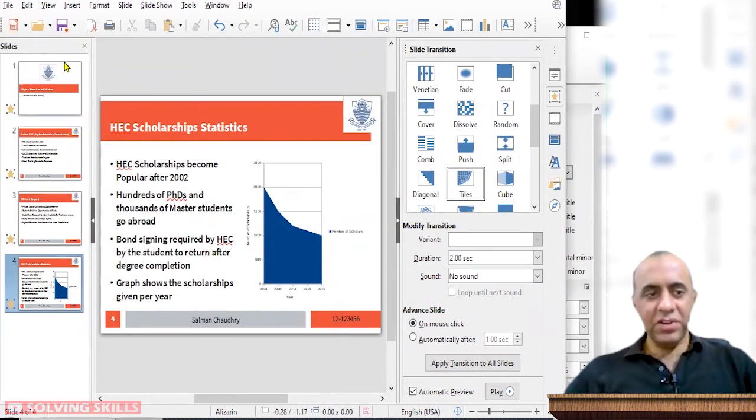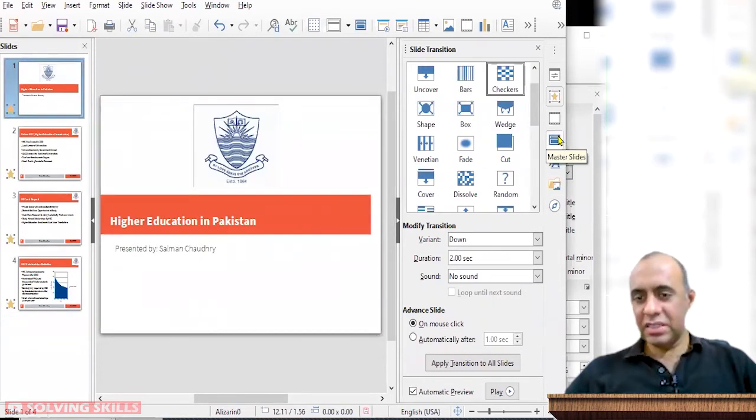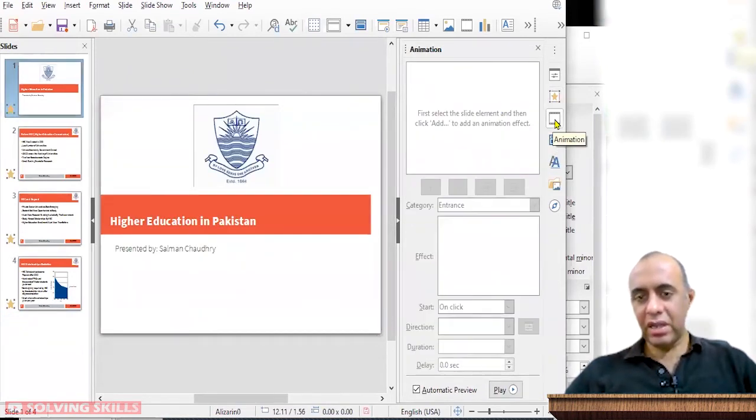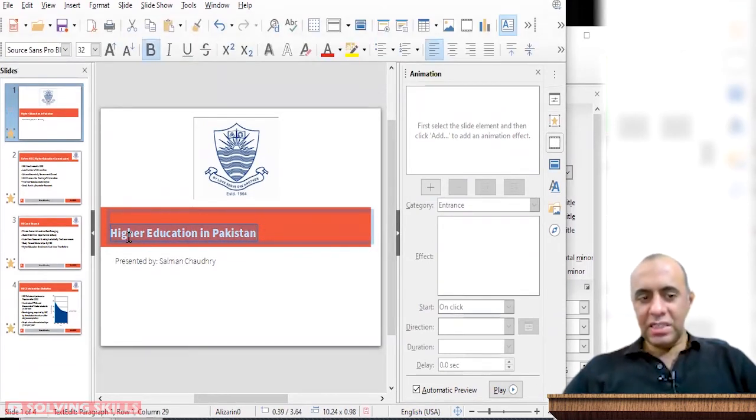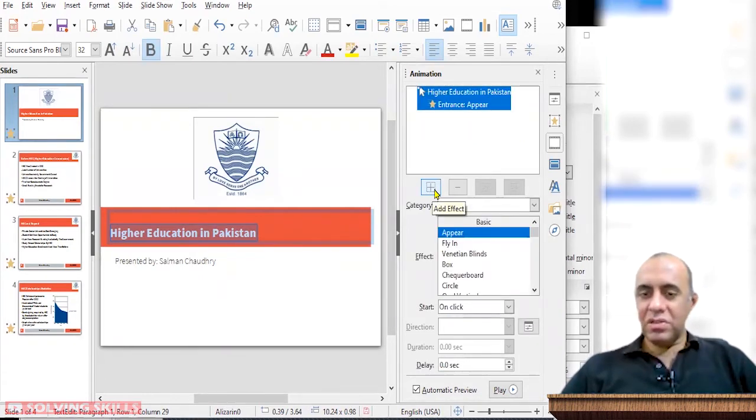The next concept we're going to look into in this class is called animation, right? So you see right now you don't see anything in animation. Everything seems to be disabled. I'm going to select the title called Higher Education in Pakistan, and as soon as I select this text, I can see that this plus button has been enabled. By the way, it is still very difficult to see whether it is enabled or not. So I'm going to click this add effect, and nothing seems to have happened except that we have added an animation that appears in this box. The type of this animation that we see is called appear.